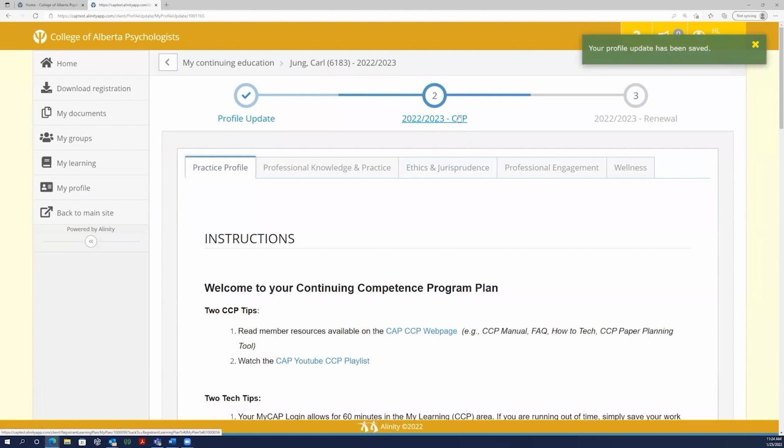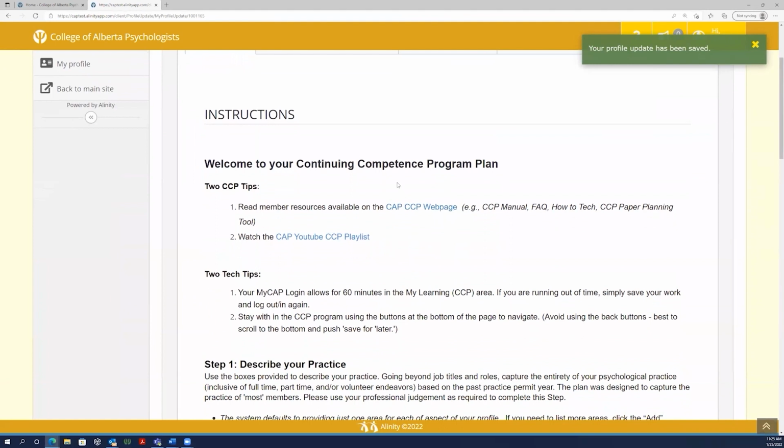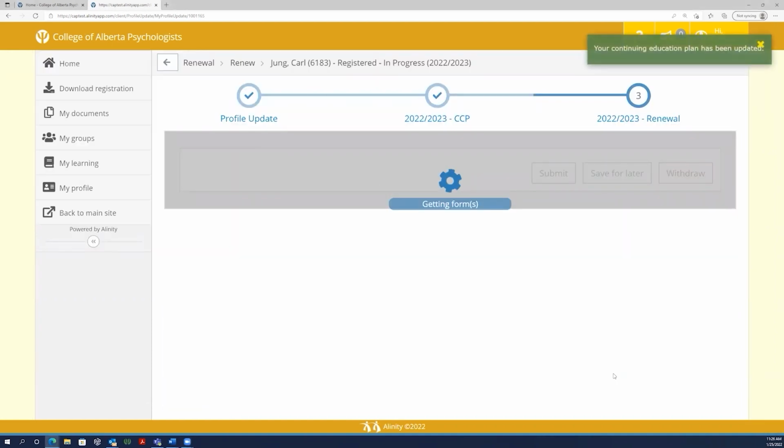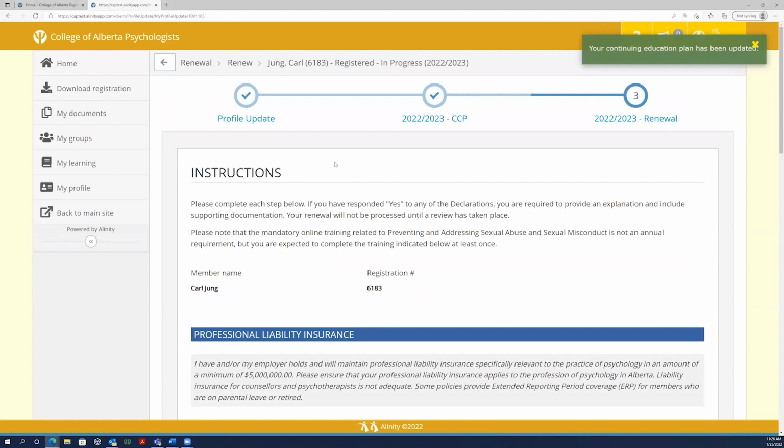You will be brought to the continuing competence section of the renewal process. Please visit our dedicated continuing competence webpage on the CAP website for all information on completing this section. Once you have completed your continuing competence plan, select the next button to bring you to the final stage of the renewal process. You will be brought to the renewal form.